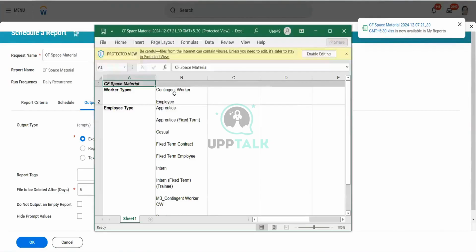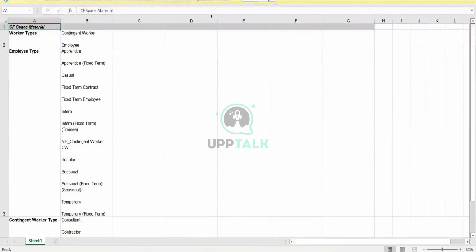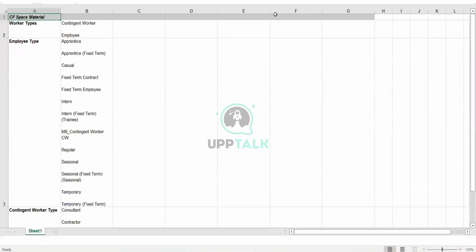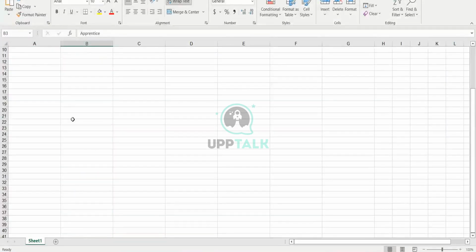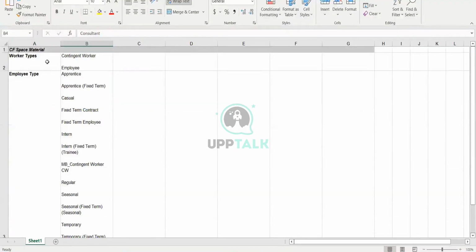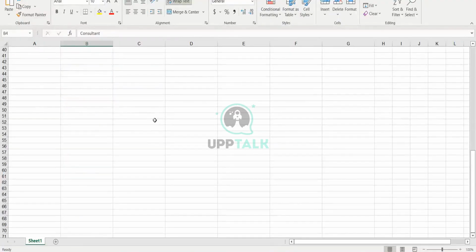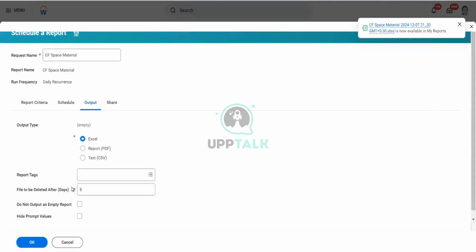Remember we made the selection in the parameter, in the contingent, in the worker type we selected both. In the employee type we selected all and in the value type it's selected all. We don't have any value. We will see why we don't have a value. I believe we have selected all parameters, which is why we don't have a value. We will counter this issue.